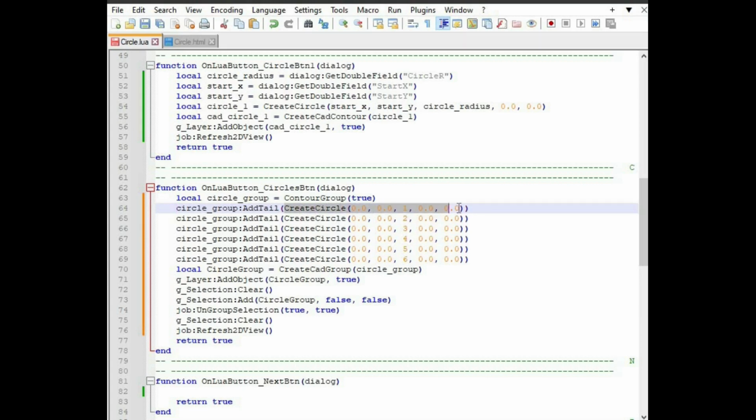There are several ways to do this, but a group is used to show some of the methods associated with working with a group. Start with creating a contour group. The circles are added to the tail position of the group, using the createCircle method shown in the circle button function. Convert the circle group to a CAD group.